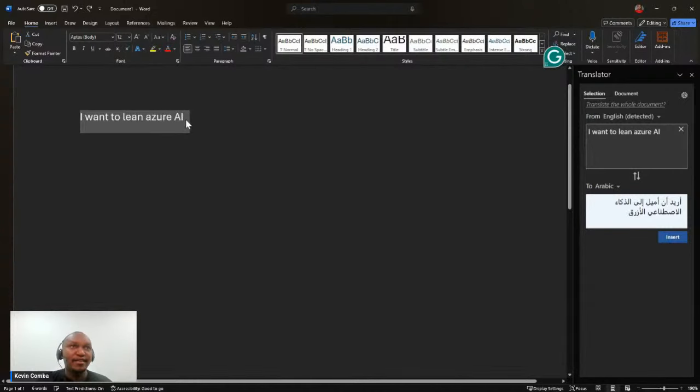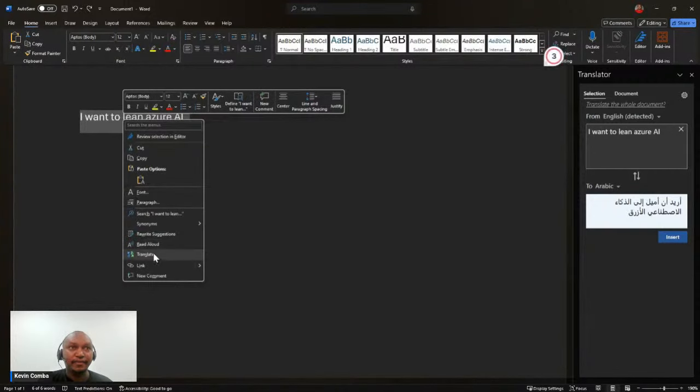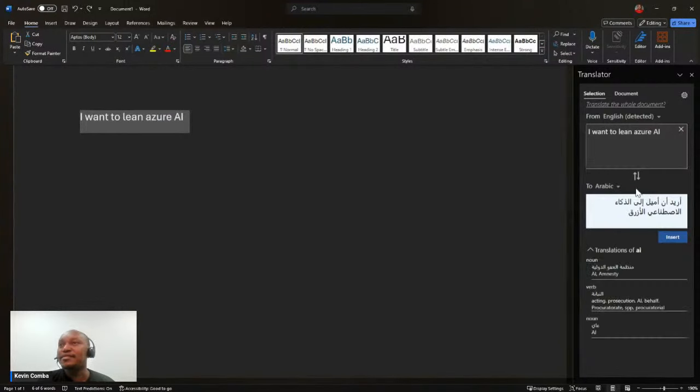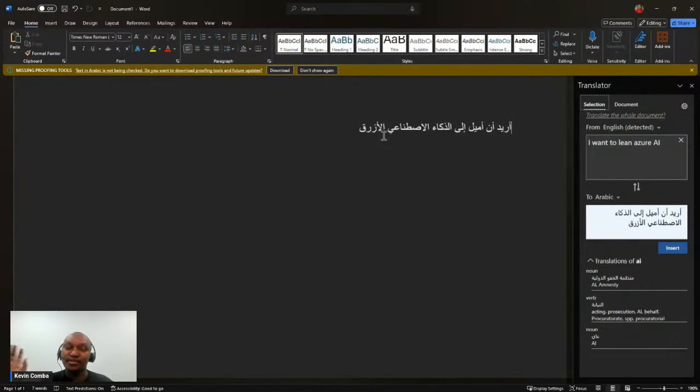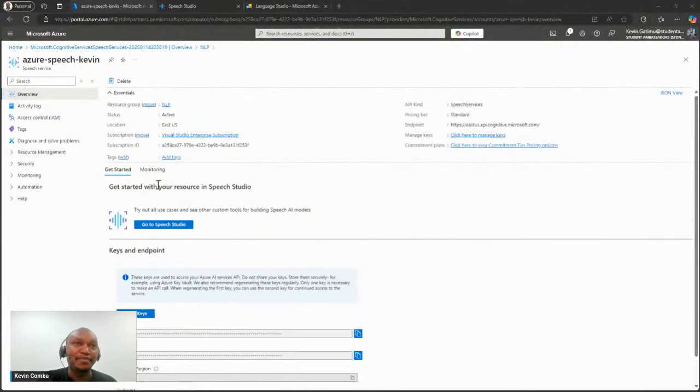Okay, let me redo this. Okay, into Arabic, insert, it's going to convert. You see when it has pushed it into the right hand side, which I think Arabic starts from right to left. Yep. So that's a simple demo for Azure Translate.